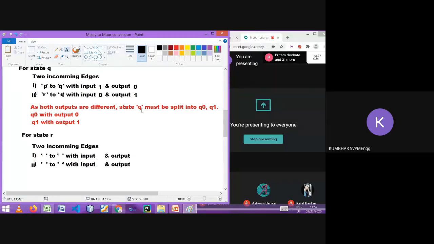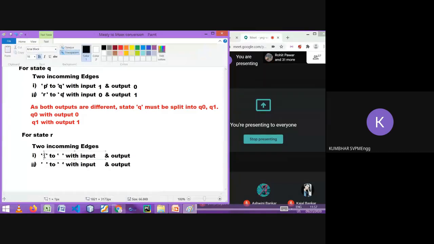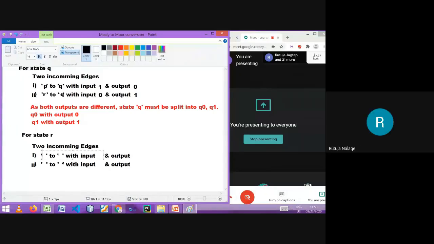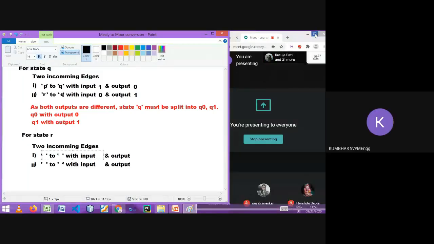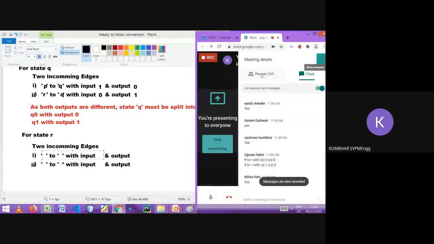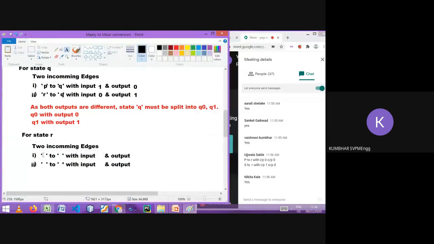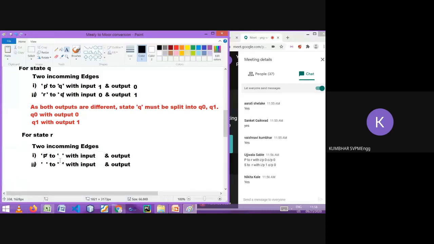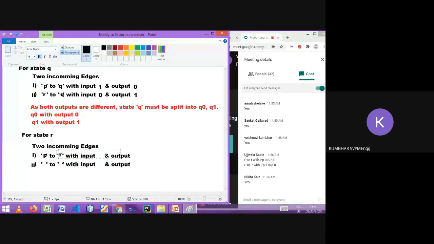Okay. So yes, please tell me. First, incoming edge to R. Let me check the chat. Yes, we are checking for R. So one incoming edge is coming from P to R. Input and output both are 0. Correct? Yes. So input is 0, and similarly output is also 0.